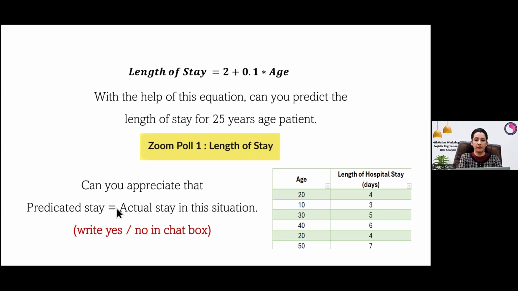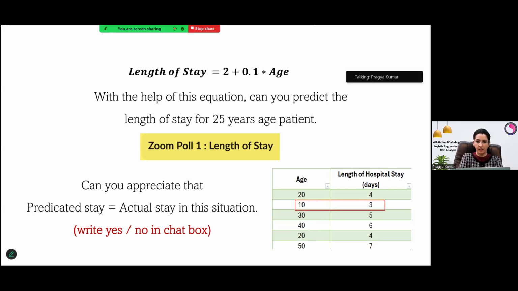Now, if you see the actual table here, 20 is the age and the length of hospital stay is 4. So you take any example. Let's say you take this 10. If you take the age as 10 years, then what will be the length of hospital stay? It will be 3. And the actual is also 3. So can you appreciate that the predicted stay in this table is equal to the actual stay?